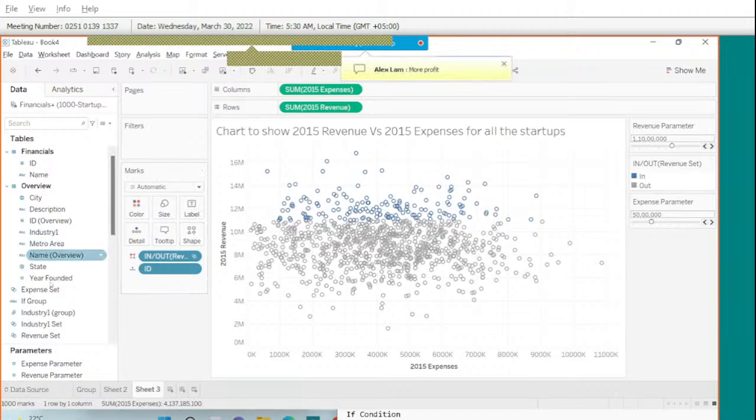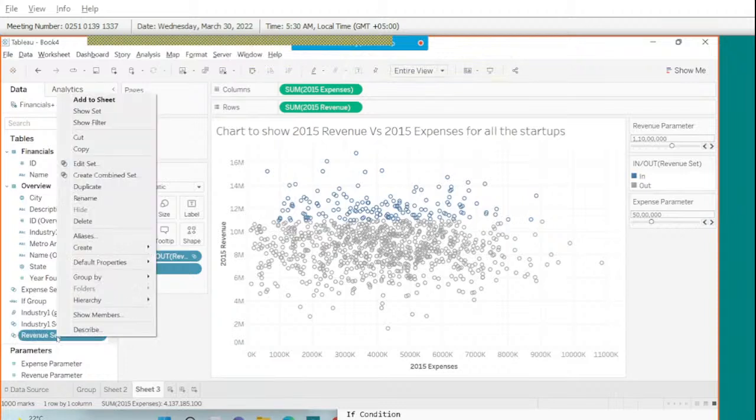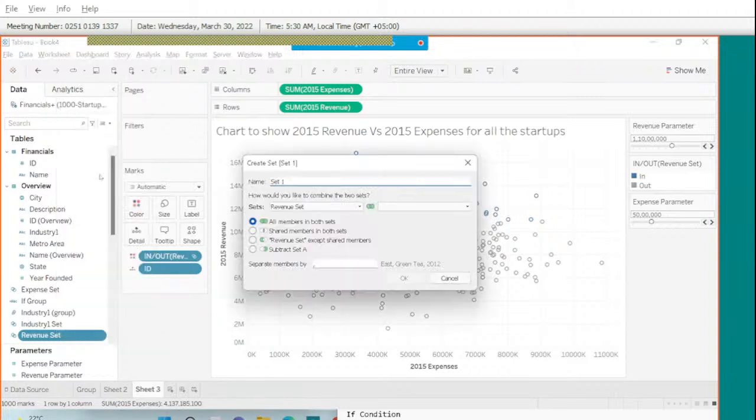And how to do that? Right click on any set, say the revenue set, and you will find an option of create combined set. So we will combine the two sets together. This dialog box will come up onto your screen. Give this set a name, combined set.